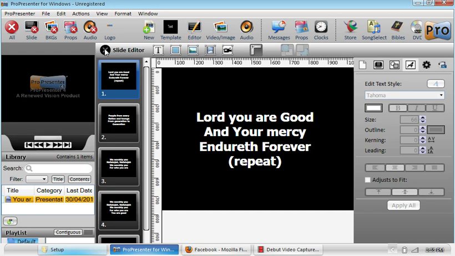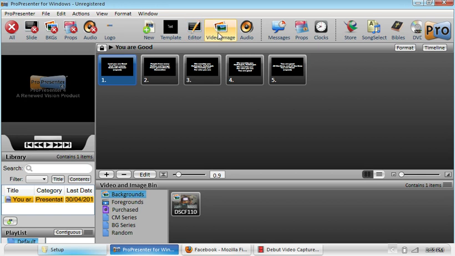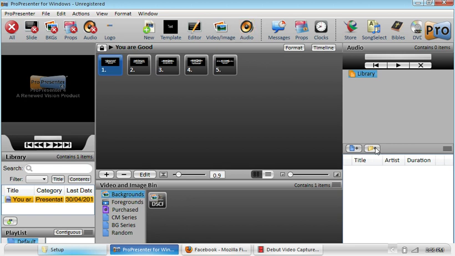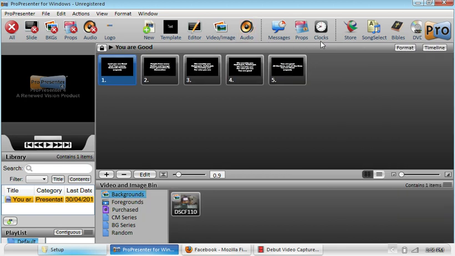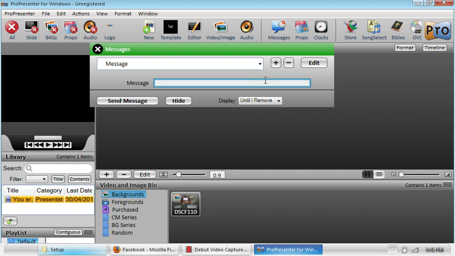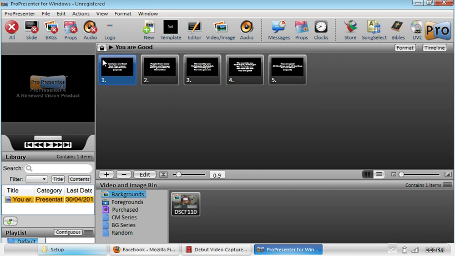Editor lets you edit the song. See, here's your slide editor. Video and image just toggles that little drop-off down there, but we're going to keep that up at all times. Audio: if you want to play an audio file, you can open the audio bin, which brings that up to the side. Normally, we'll keep that closed. Messages: let's say you want to say Brad is from Alabama. Basically, just go here and type Brad's from Alabama. I'm not even sure if I spelled Alabama right, but hit send message, and it shows up right there. You can position it wherever you want. That's what the templates are for, and then you just hit hide to take it off.